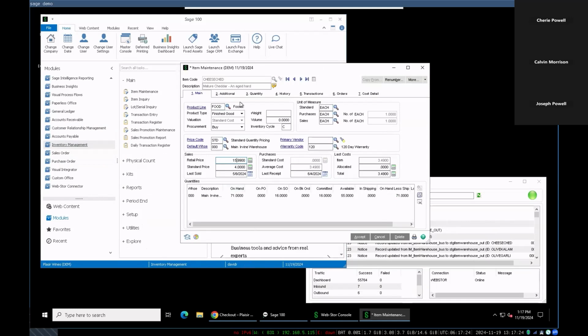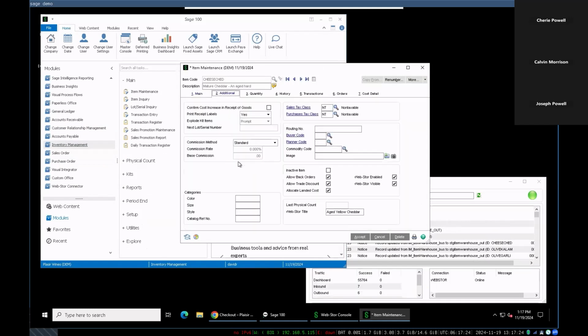You can set fields in here, and then as soon as you click accept, the website is going to get updated. We can do those standard fields from Sage: weight, standard price, SKU, those sorts of things. We can also handle UDFs.